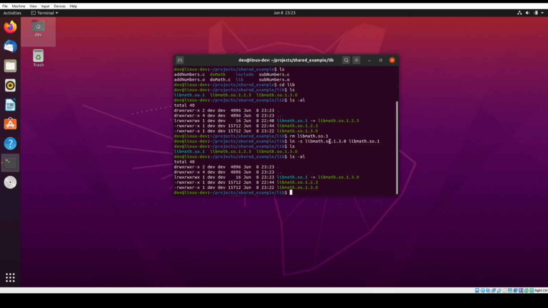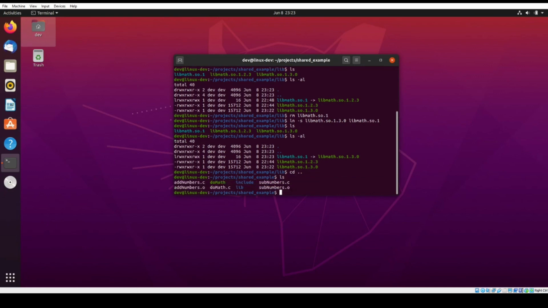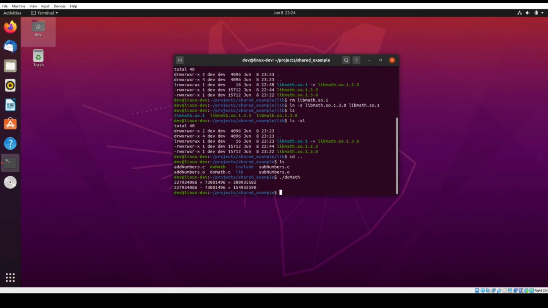Okay, so when we go back up here and run do math, it's still going to look for this so.1, but now it's going to use this new updated library here, and it still works. Okay, now we didn't make any changes, but if we changed the behavior, then you would actually see that working. And so that's how shared libraries are very useful, because we did not have to recompile do math. Okay, so you as a developer for the shared object, the shared library, you could make an update and distribute it, and those people that compile into it would not have to recompile their program.